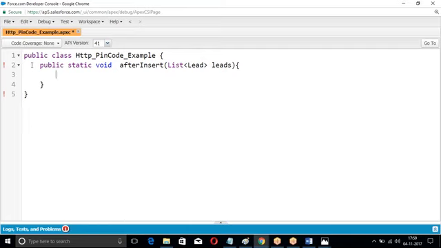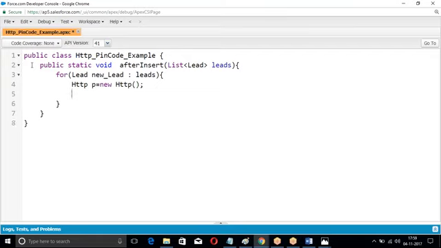What was I supposed to do? Listen carefully. Do you know how many leads we have? One by one, I want to take each lead. How do you get a request? HTTP p equal to new HTTP. First I was supposed to create an HTTP request message.